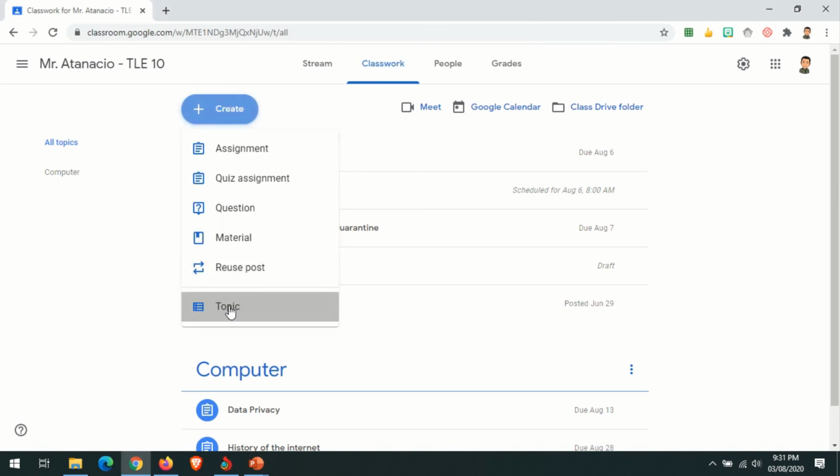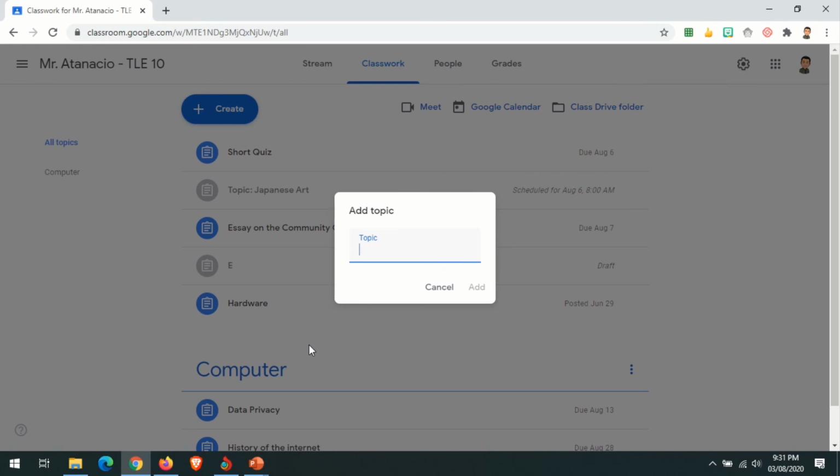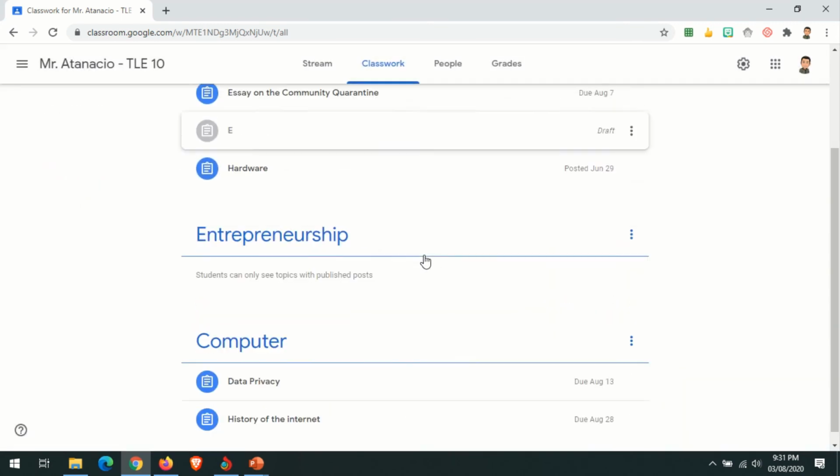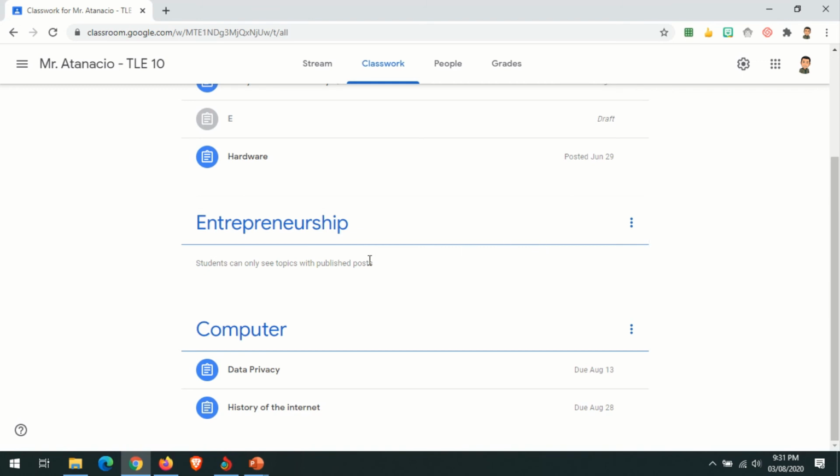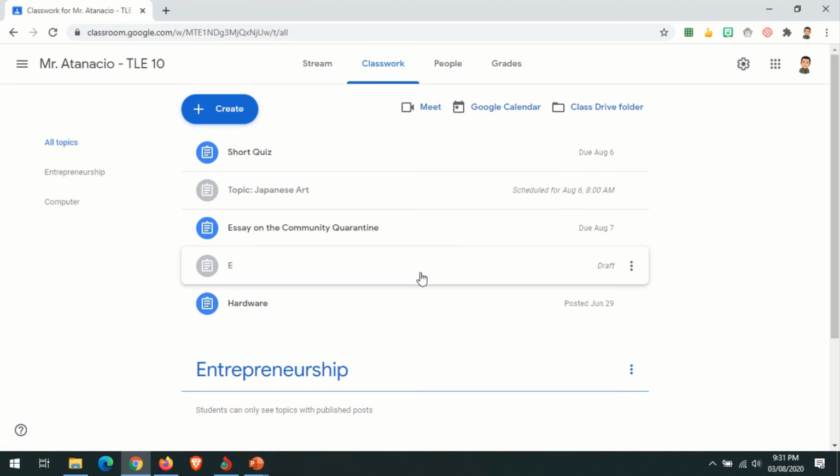And then pwede po with topics, you can add a topic. For example, entrepreneurship. If I add that topic, kakaroon po ako ng panibagong topic dito, which I can use to post new assignments for different topics. So magagawa po natin yan halimbawa sa language. Meron pong mga iba-ibang branches si English at saka si Filipino na pwede po nating i-create ng topic bawat isa.